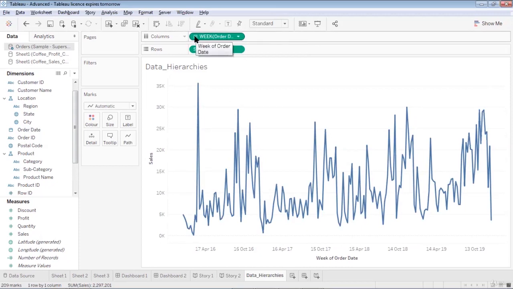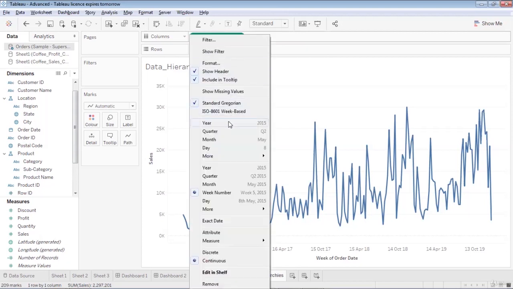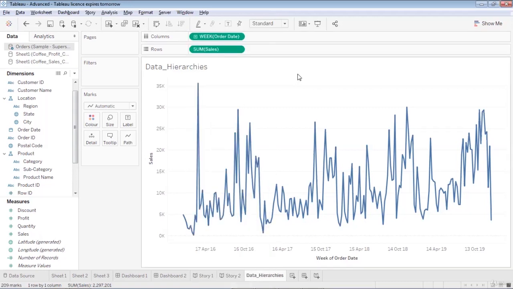So that was pretty much about data hierarchies and how we handle the date field in the case of data hierarchies. These date type fields have a special characteristic that they can be used both as discrete fields and as continuous fields. Based on our necessity, we can change their data type. So that was pretty much about the data hierarchies.